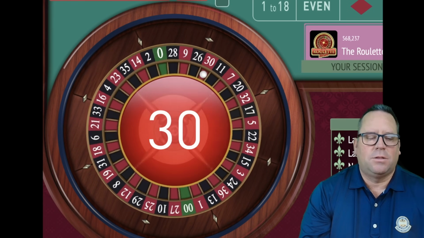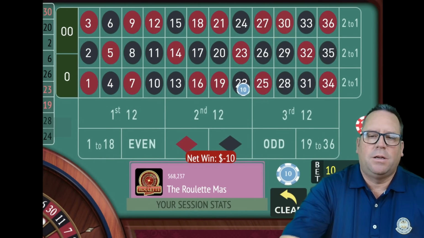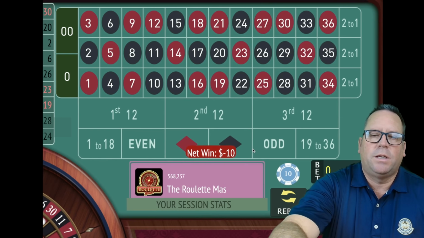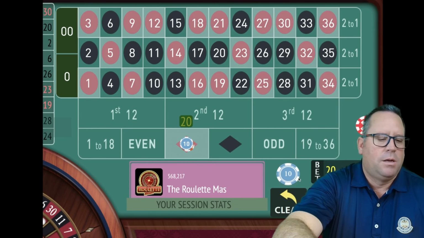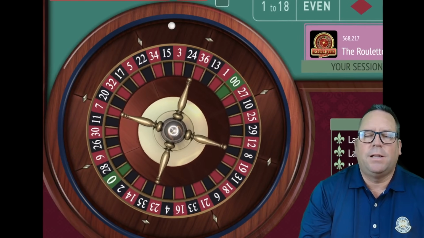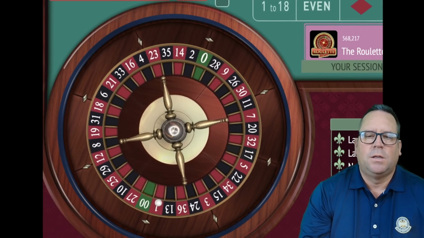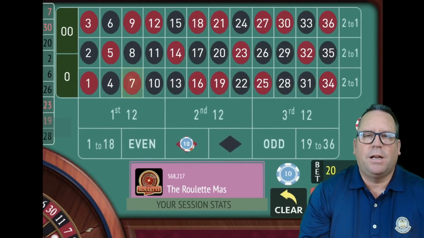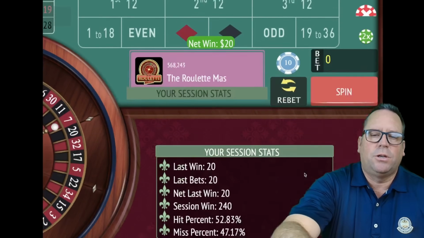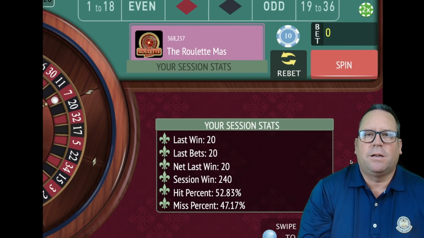And that's a loss. So we will now go to 10. That was the second 10, so we'll go to 20 on red. And this will be our final spin. Now we're right at the 15-minute mark. And we got it. So great session there. We had a little bit of a scare early, though, for sure. We're up $240 after 15 minutes.